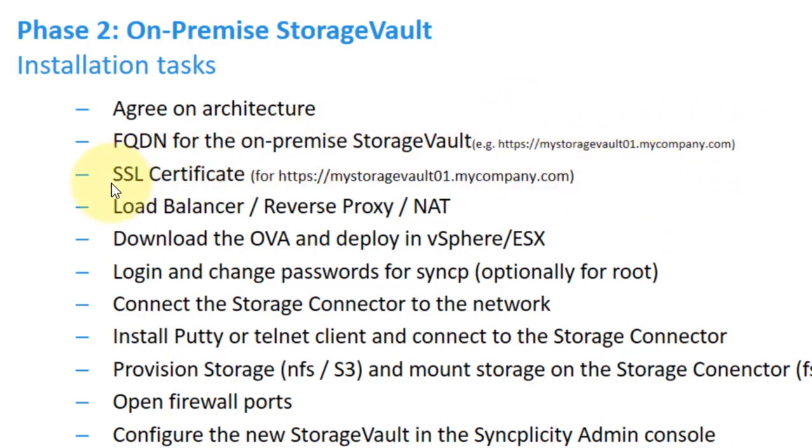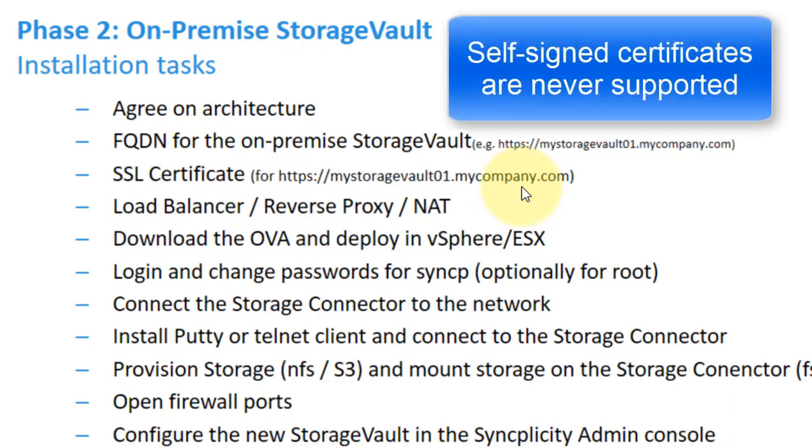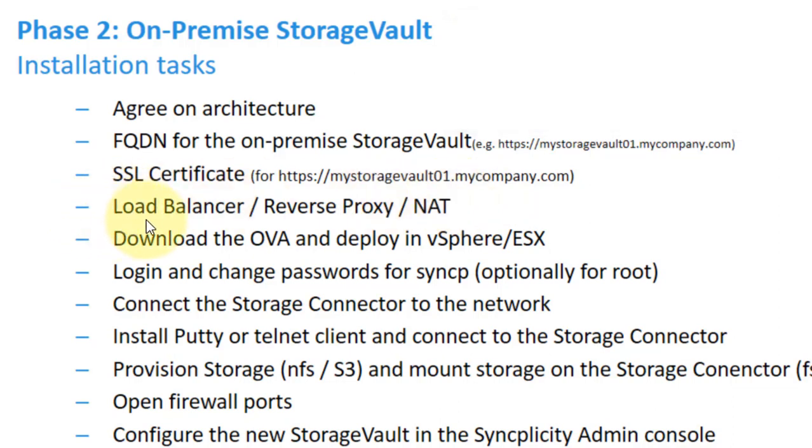Syncplicity only supports SSL, which means you're going to need an SSL certificate for the URL. That cannot be a self-signed certificate. It's something that we strongly discourage, and you're typically also going to terminate the SSL traffic on the load balancer. So clients will talk to the load balancer, that will terminate the SSL traffic, and the load balancer will forward the traffic to the backend storage connectors.